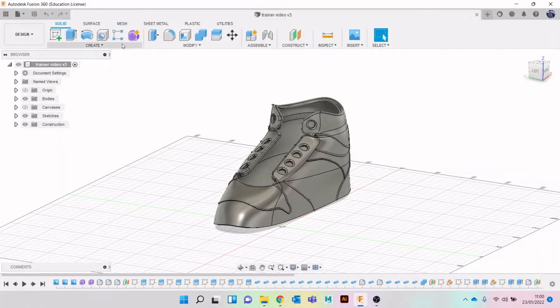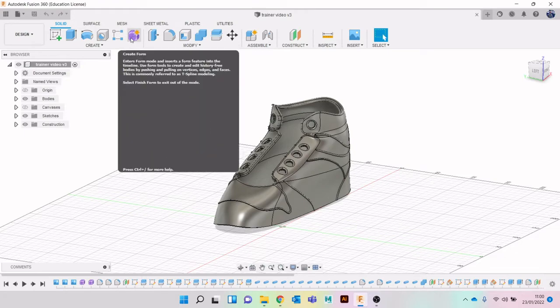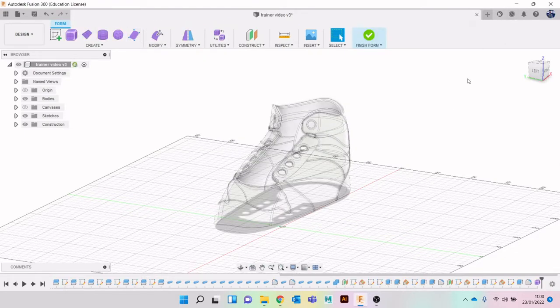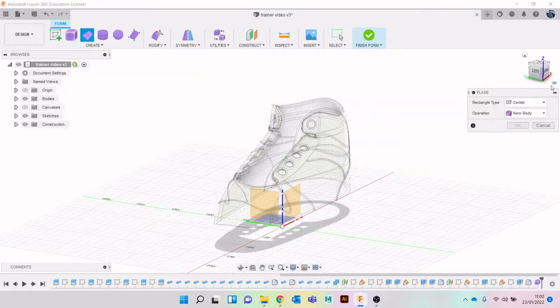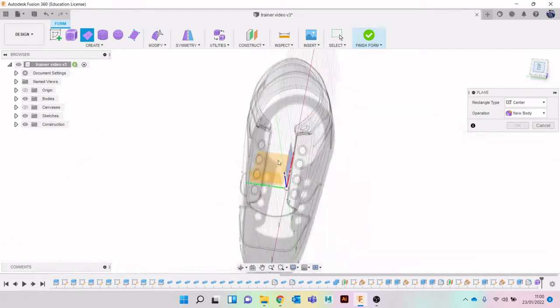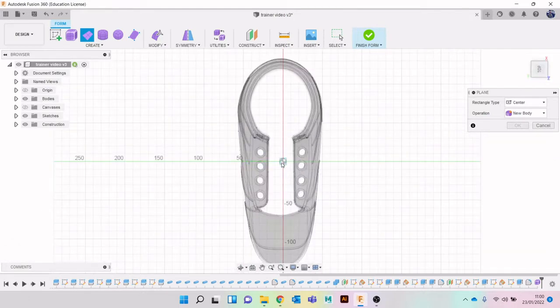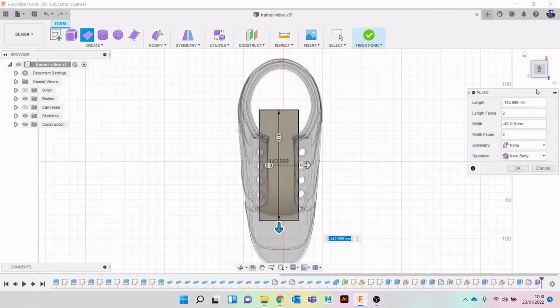So what we're going to do is jump back into the form tool. So we're going to go on the purple box at the top, create form. And then we want to create a plane up here. So it's either up here or go to create and plane. And we're going to go into the top plane and just draw out roughly whereabouts it's going to go. So something like that. And then we'll up the numbers.